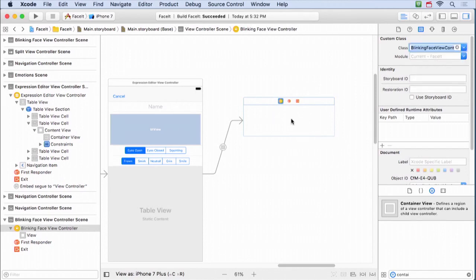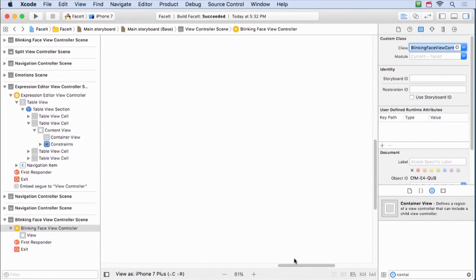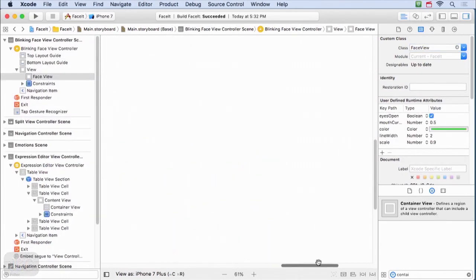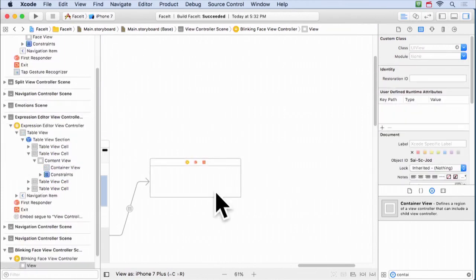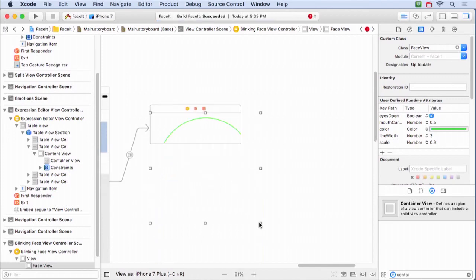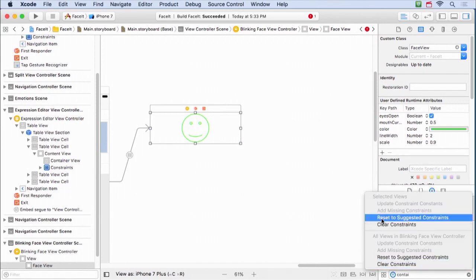Of course, I have to still build the UI of this thing. And of course, it has a face view in it. So I'm going to, again, try and copy and paste. Didn't work last time I did it, but we'll try again. Paste. There we go. Okay, and so we're going to make it fit perfectly in here. As usual, we'll go ahead and reset to suggested constraints.